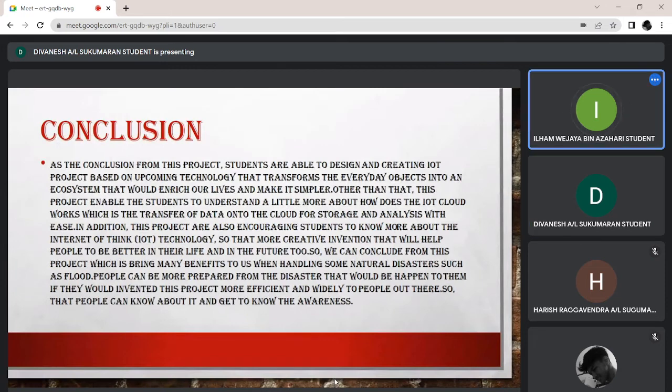Thank you, IZZAT. So, as the conclusion from this project, students are able to design and create IoT projects based on upcoming technology that transforms everyday objects into an ecosystem that will enrich our lives and make them simpler. Other than that, this project enables the students to understand a little more about how the IoT cloud works, which is the transfer of data onto the cloud for storage and analysis with ease.